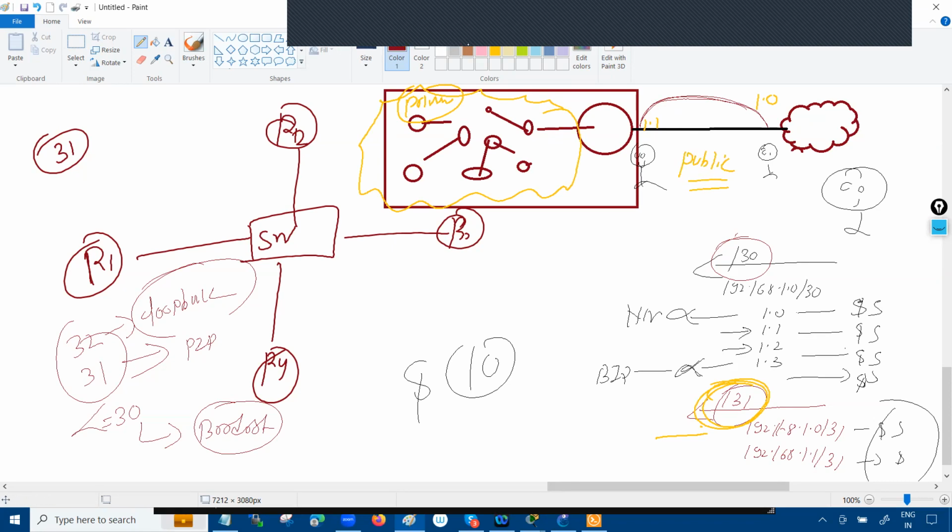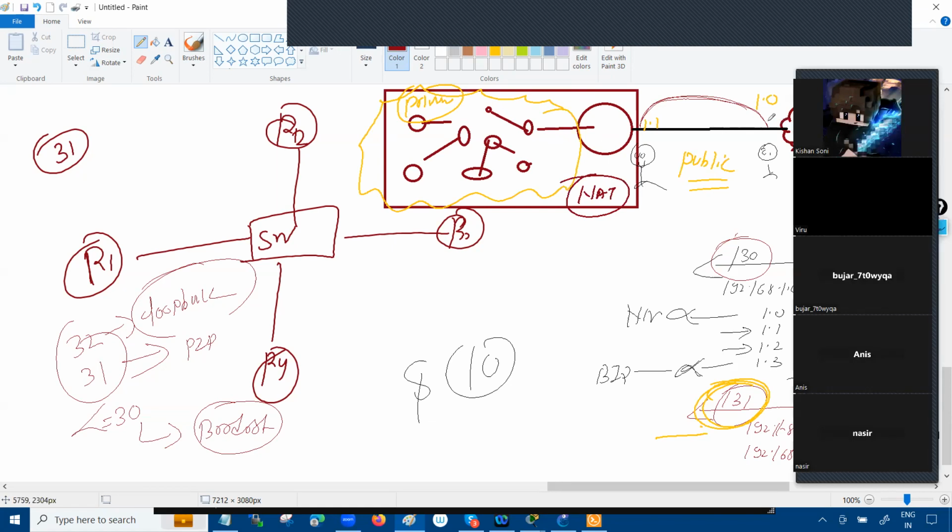And I also told you that a private IP address cannot reach the internet directly, so you need to do NAT over there. NAT, yes. Okay. Thank you very much.